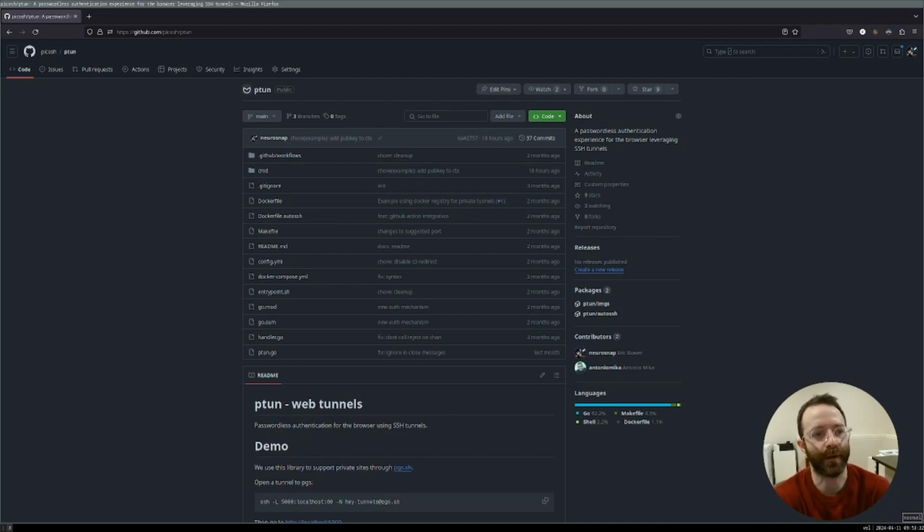Web tunnels leverage SSH port forwarding in order to provide a website that is automatically authenticated with minimal setup. We built an open source library called Piton that helps developers use web tunnels for user authentication. The way it works is simple.